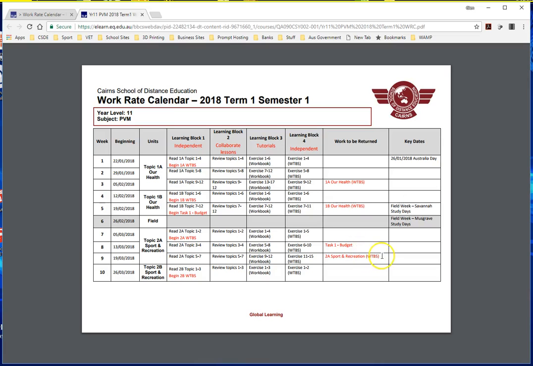And down the bottom, another work to be sent, 2A, is due at the end of week 9. So they're your 3 booklets that are due this term. Task 1 budget is an assignment, and that is due at the end of week 8. Understand that one?